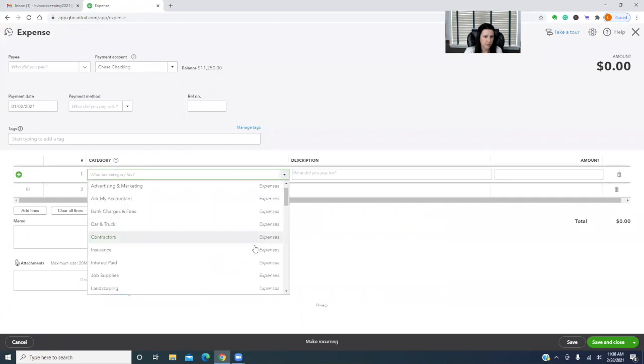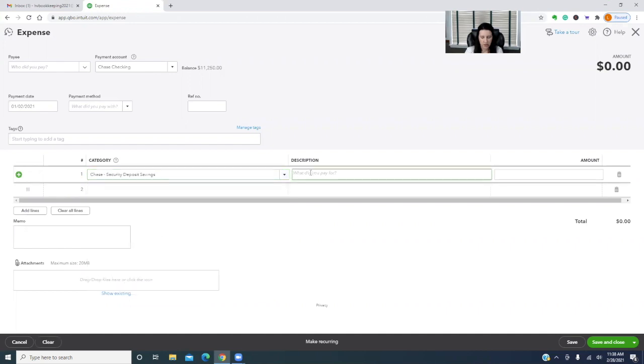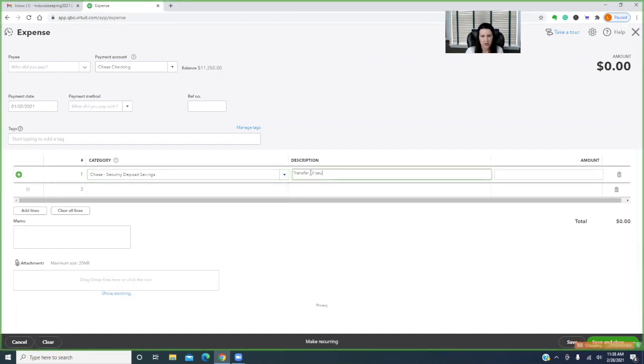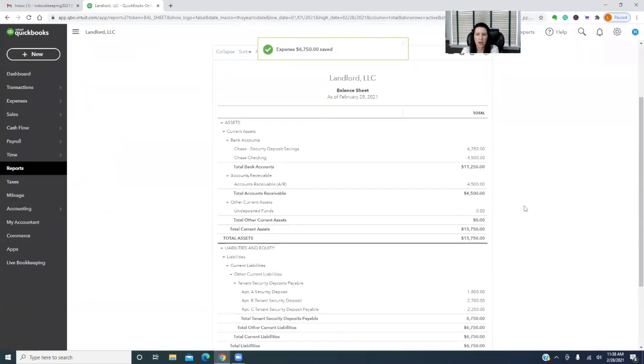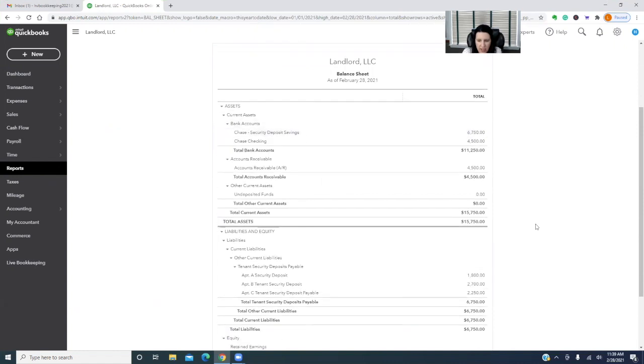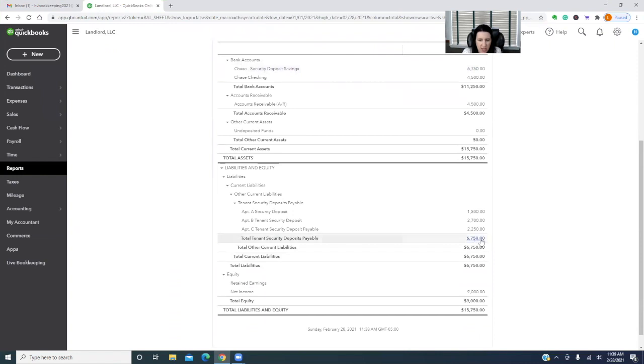Here's our banks. Security, okay. Transfer of security deposits. And we could even say A, B, and C. But normally it would just be like 1. Okay, $67.50. Okay, so this is really good when you're tracking liabilities. So now here you have $67.50 in your bank account, and down here, look, you have $67.50.